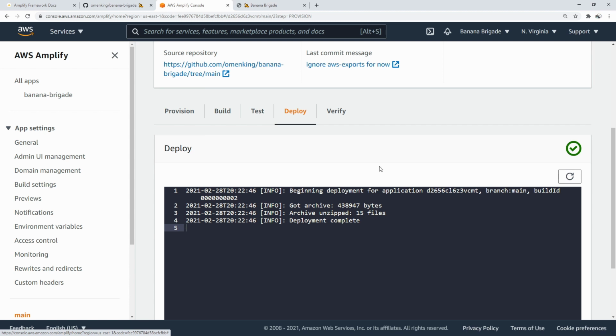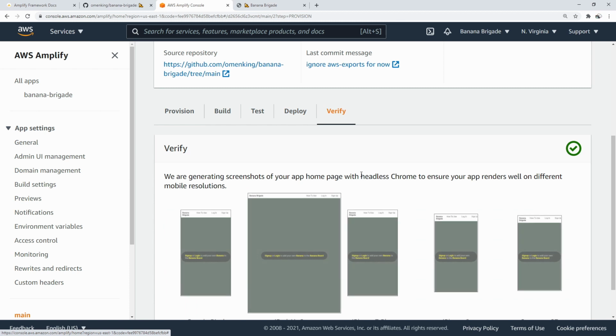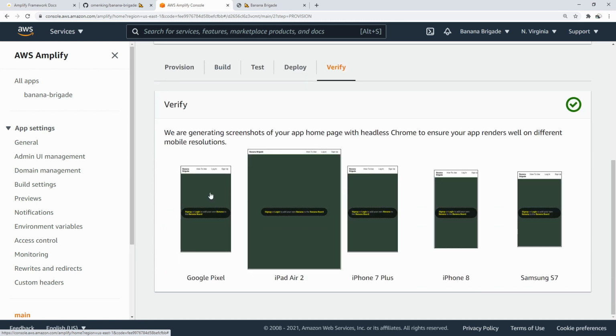And again, we don't have access to that bucket. I just know that it's happening. And then we have a verify step, which is cool. It actually renders out your homepage in a variety of screens so you can visually confirm that it's working.